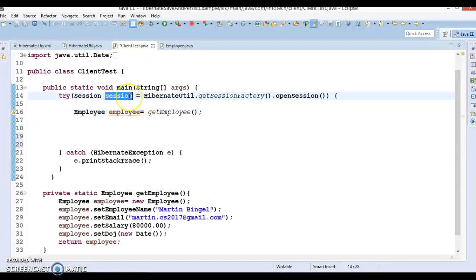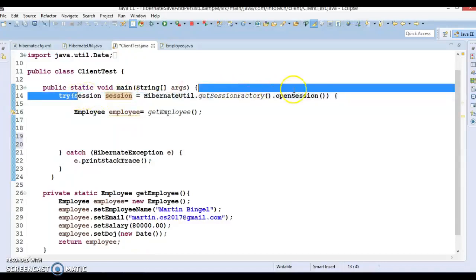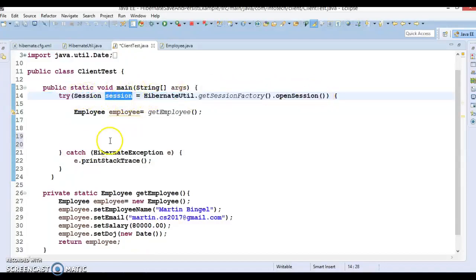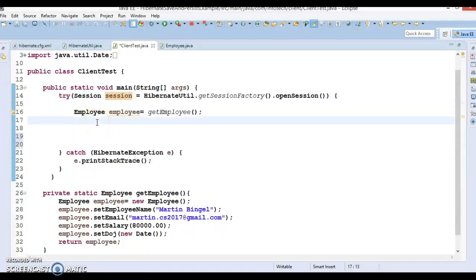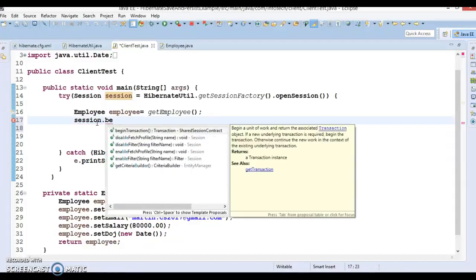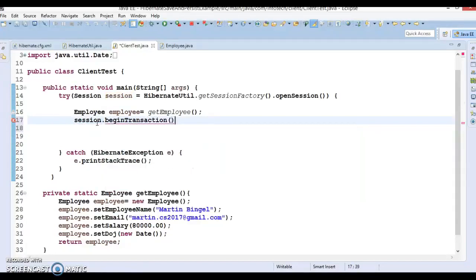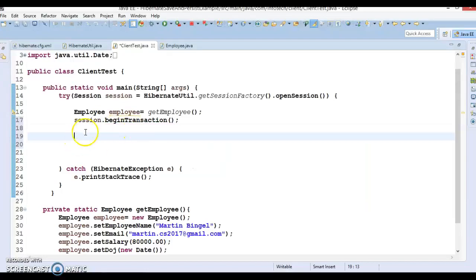Now we are calling this method, and this returns us the employee. Now we have a session. Here I have used try with resources, so in this case you don't need to close the session in the finally block. That's a feature which was added in JDK 1.7. Now from the session, you will have to begin the transaction, because we are going to make some changes on the database side. We want to save the entity state on the database side, so you need to begin the transaction.